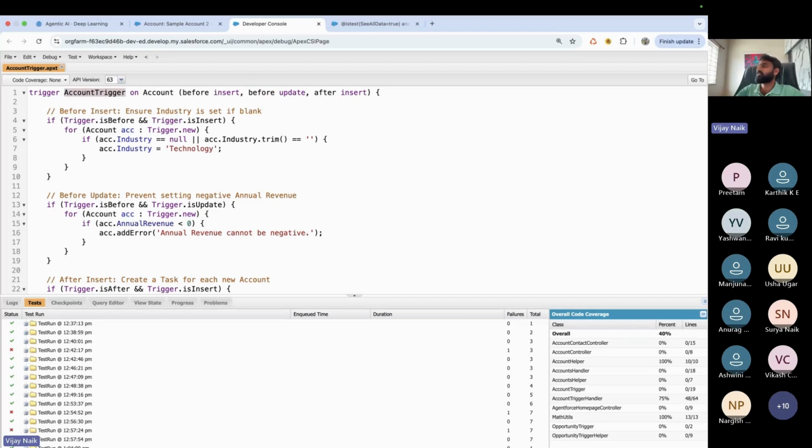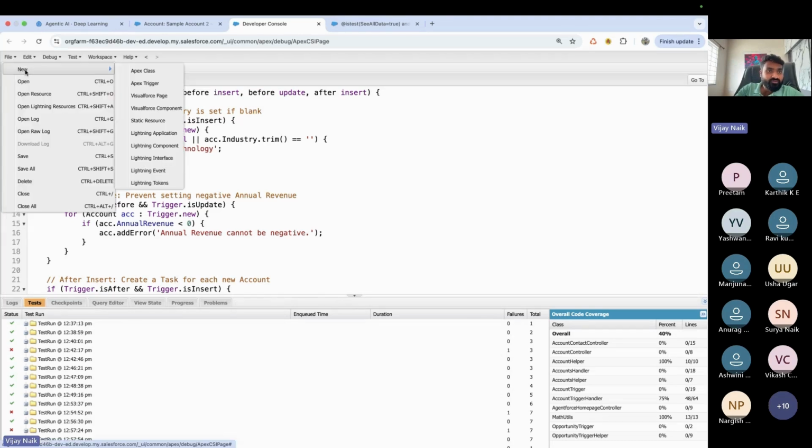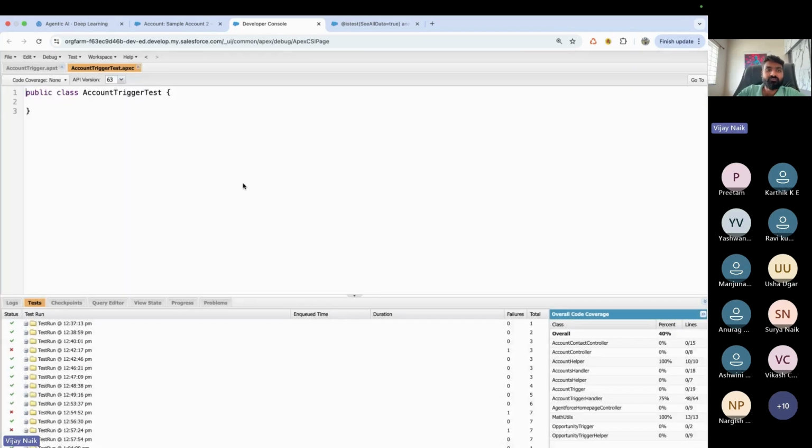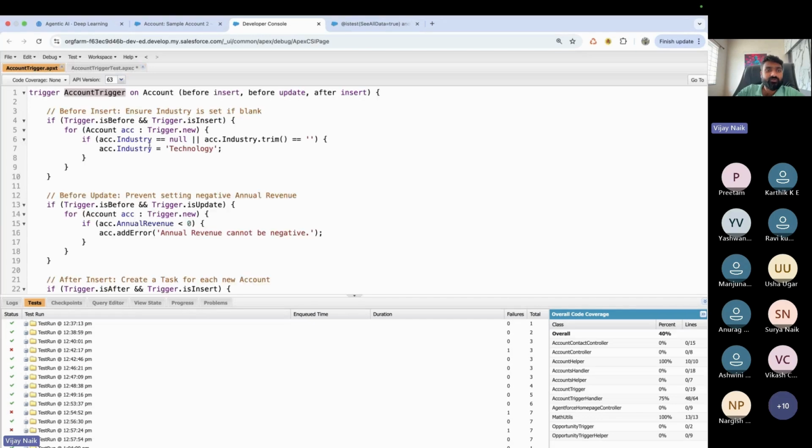So let's actually see it. Okay, Control Shift P. Here I have to create a new class, AccountTriggerTest. So again, the name is just appending Test to whatever we are testing. I'm going to mark this as @isTest. And here, first thing is what we are going to expect.